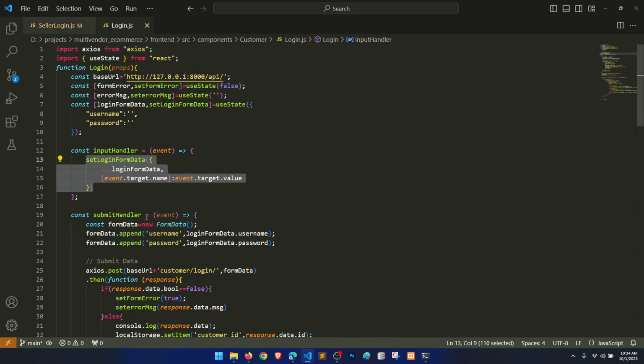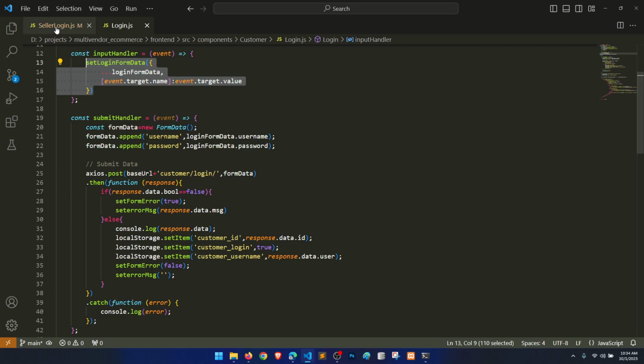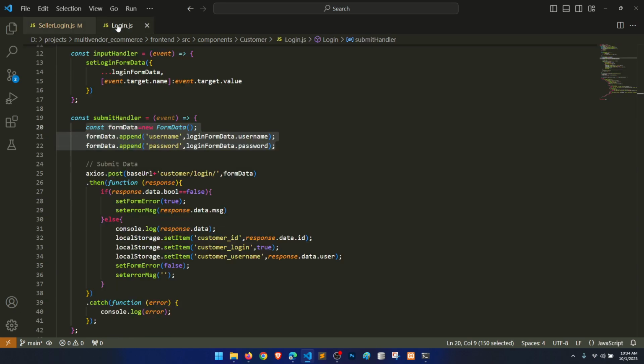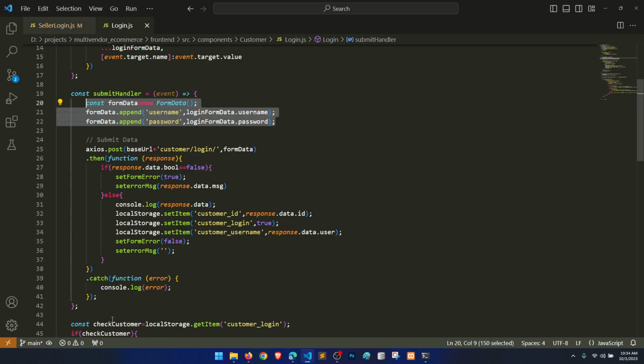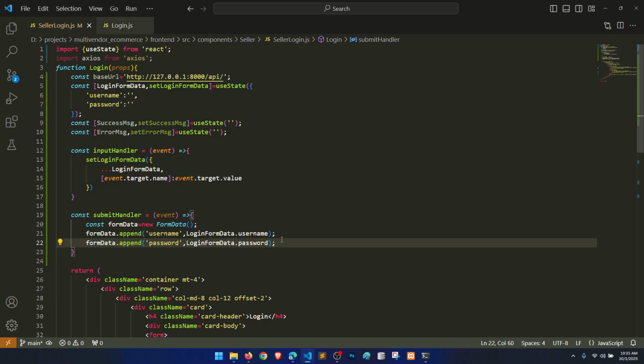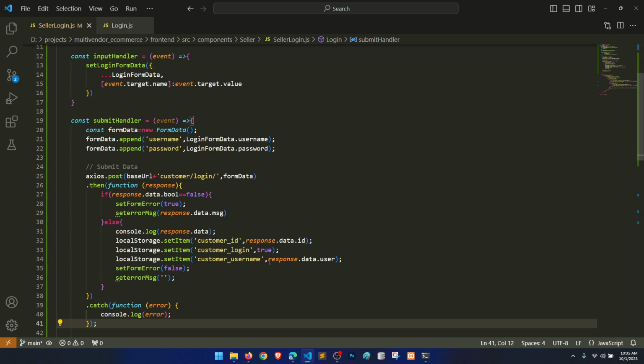When we click on this, we need to create the form data first. Here we have a form data. This is the same, so I'm copying this. For username and password, we just need to change the name. Then we will submit this data. So we'll copy this submit data and here we will paste it.